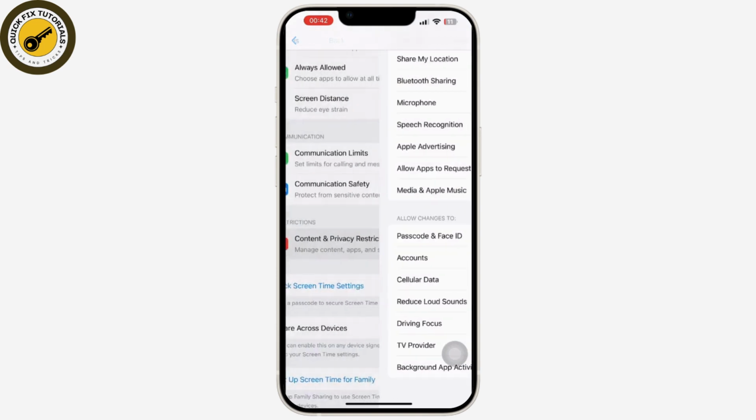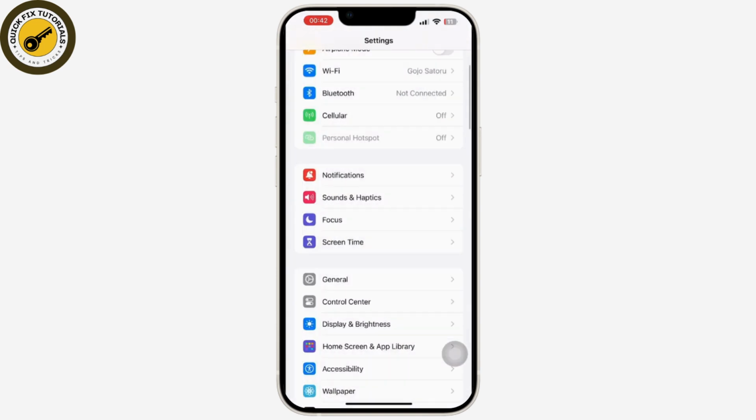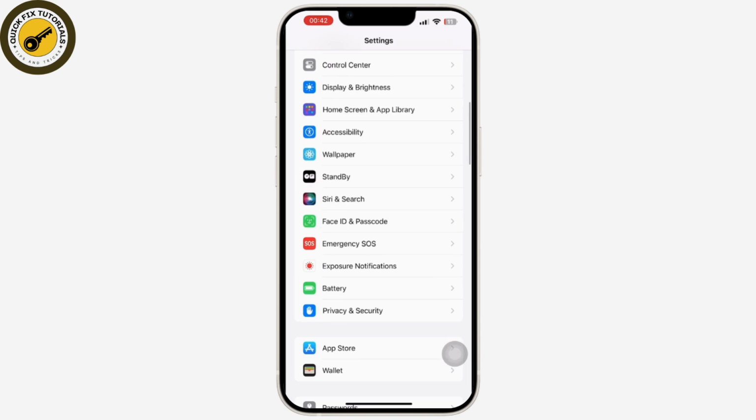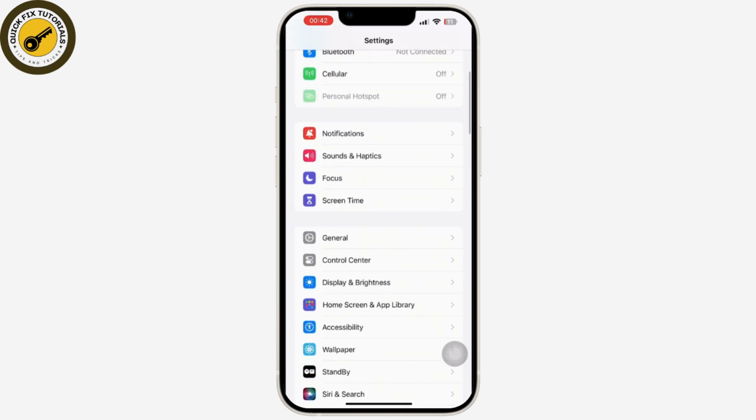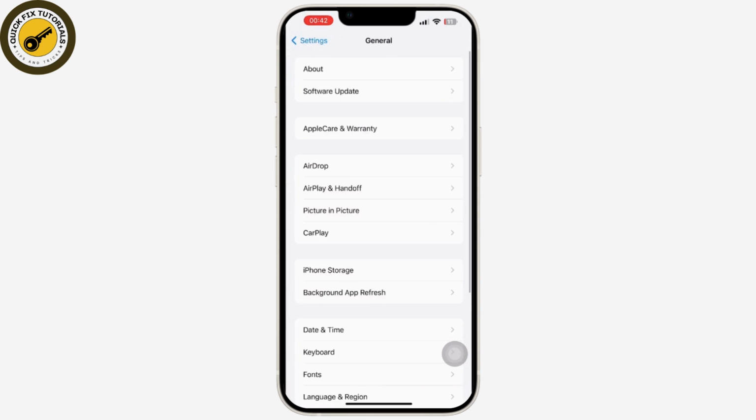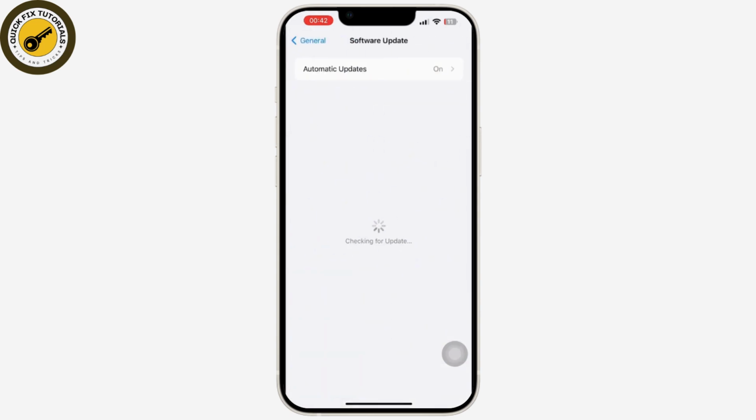And if this still does not work, then all you have to do is go to General in your settings. If this one does not work, then please apply this method. Then tap on Software Update and make sure that your iPhone is running the latest iOS version.